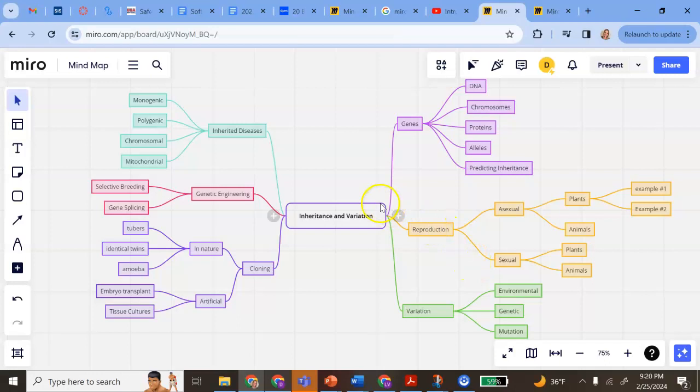Students work together, even possibly by themselves. And they can create, like for this example, it was inheritance and variation in a biology classroom. They were looking over their notes, trying to pull it all together. They were trying to break down each individual part, and then it all flowed together.